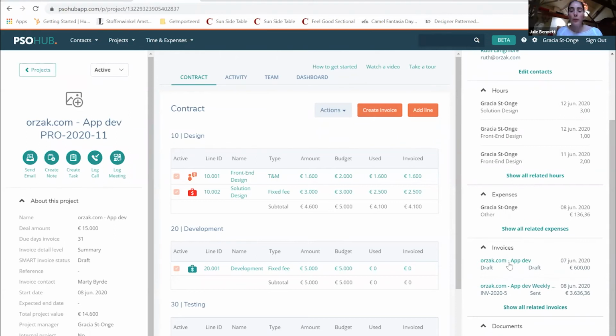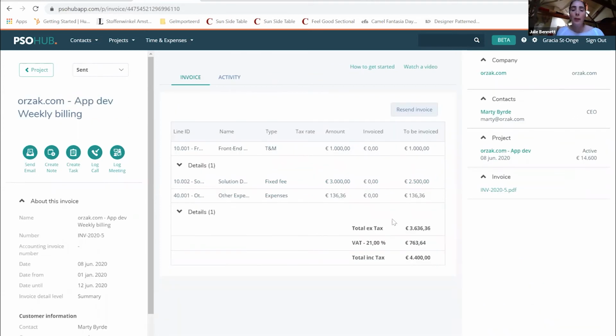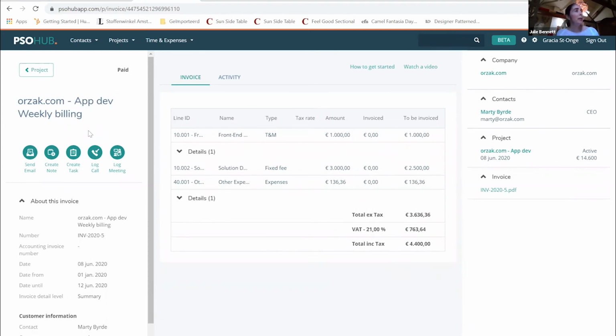I have one invoice that is still a draft and one invoice that has been sent. If the invoice is paid, I can come here and manually set it up as being paid. Or if I do integrate with a financial backend solution, as soon as it is paid in the financial backend solution, it will also be updated here at the invoice level. So it's really completely transparent. Whatever you do in your financial backend will also be reflected back here at the project level.